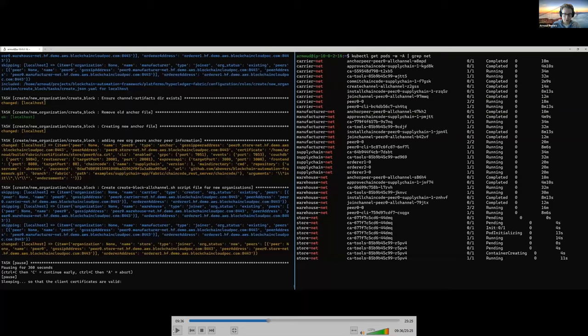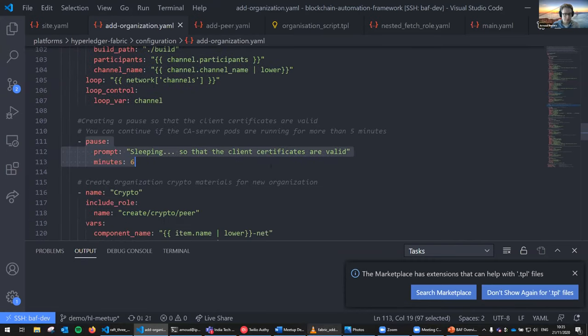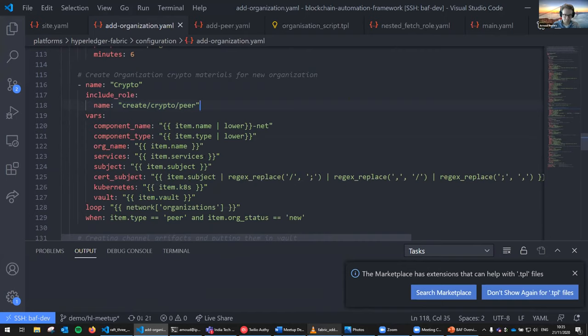So while we are waiting a couple of minutes to make sure it sleeps, we'll just leave this running. And then afterwards, once we see the network is sleeping, we will use the previously generated crypto script to create the crypto materials for the organization. So what we'll do again is create the crypto scripts for each organization which has the status of new. And we will use a different template for that.